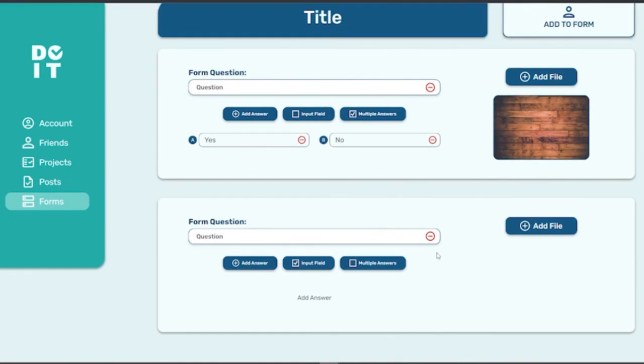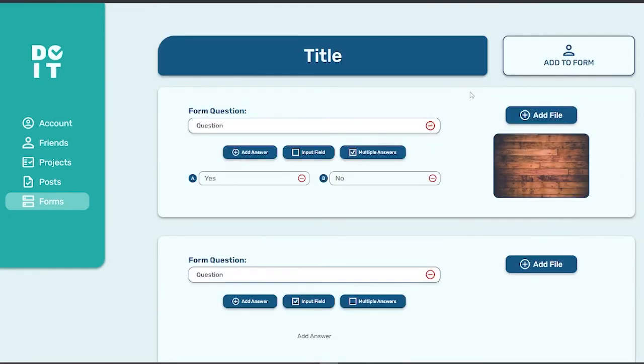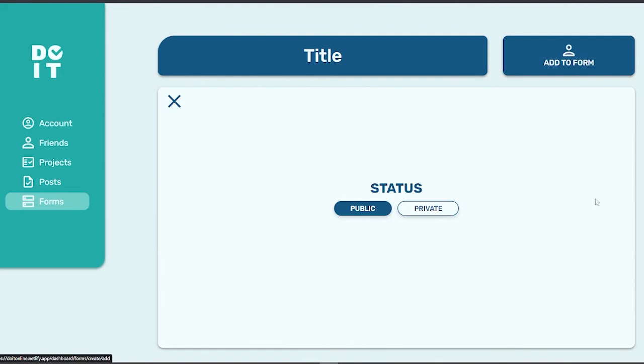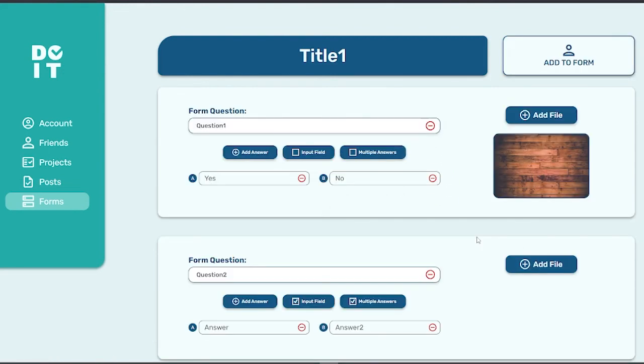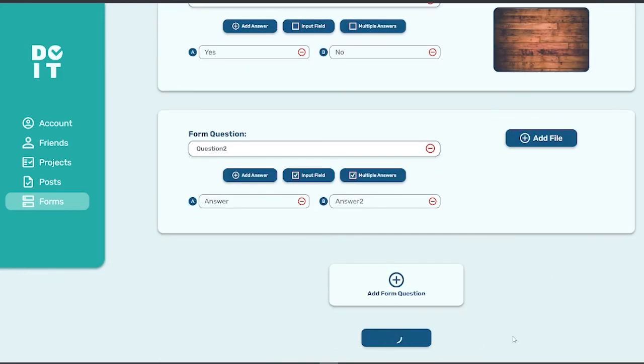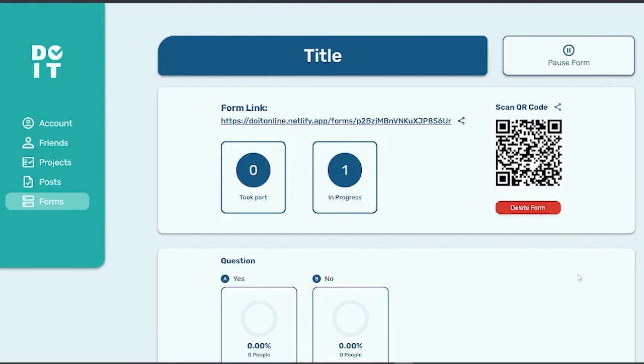If we want our form to be public, we will leave it at this. For the form to be private, we will add someone to the form. This will make it private. After we have added our friends to the poll, we can now create it. After our form is created, we can share the link to it, the QR code. We can also delete it.